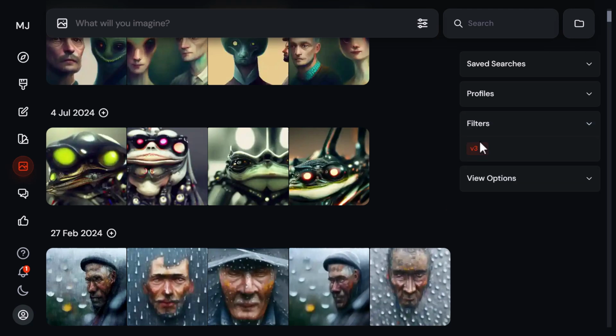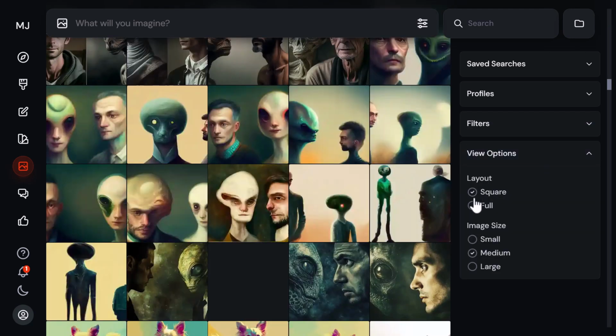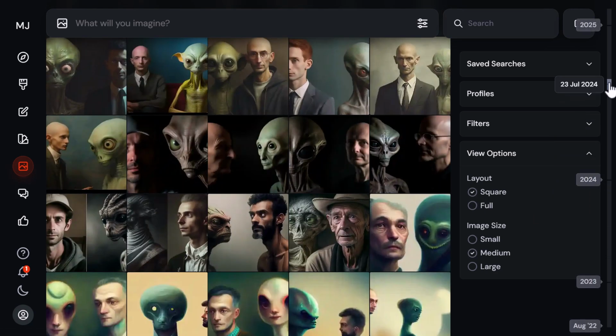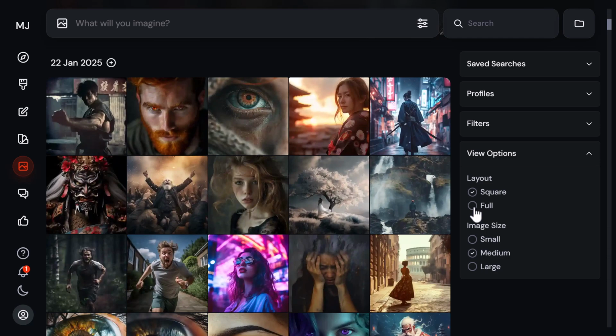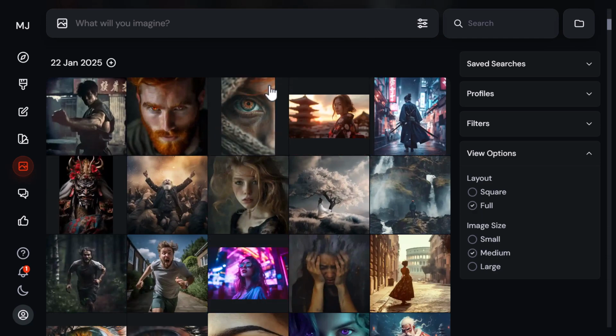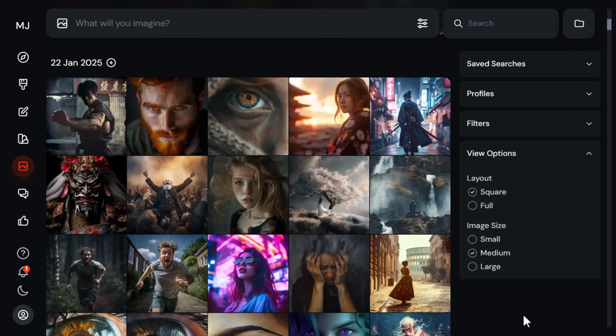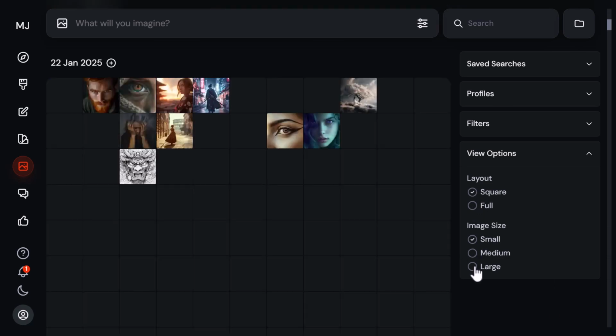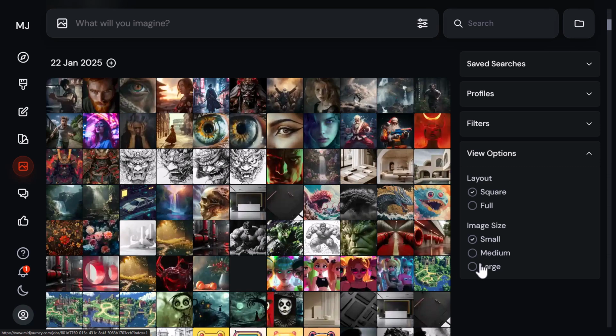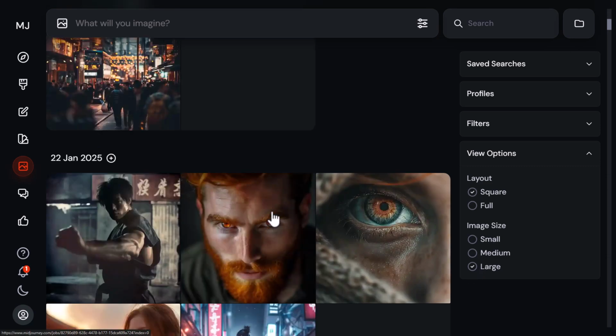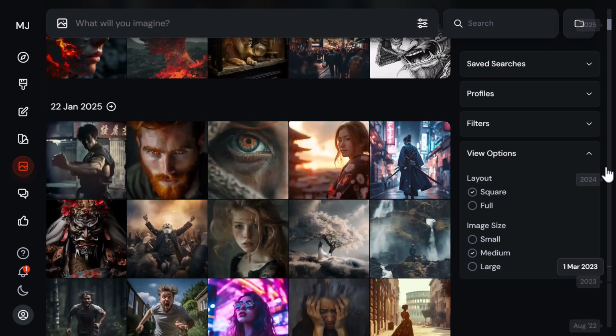So now, of course, while we're here, I just want to mention you've got the view options here. So layout is square. So if you have different aspect ratios, you can switch to full and it will sort of shrink them to fit. I just like the square, to be honest. So I usually go with square and you can change the grid size. So if you're looking for something a bit quicker or if you want to get larger, you can get a bit up close. So just remember you have all those options when you're filtering through.